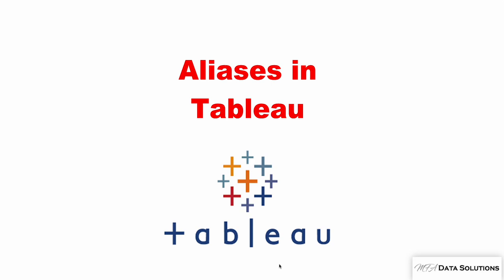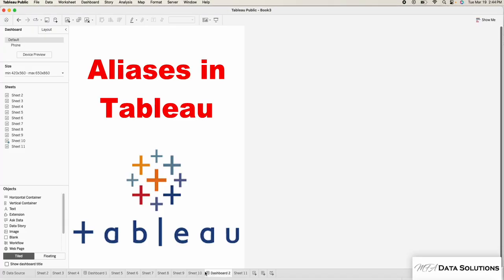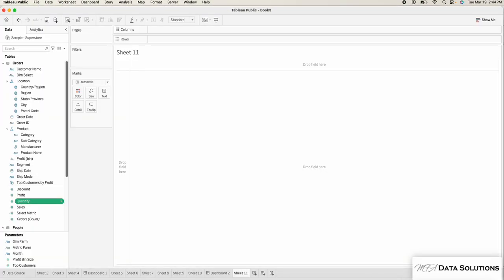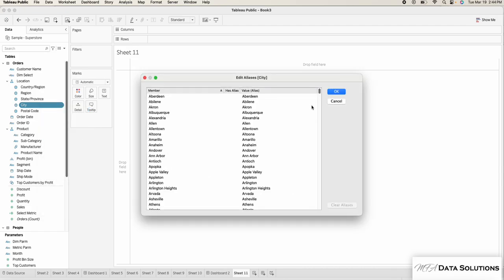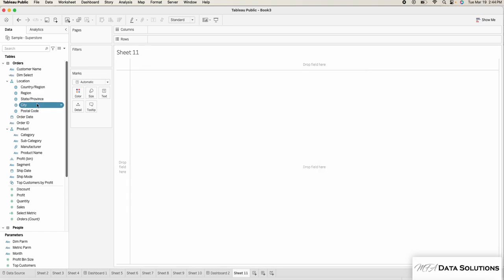I'll open up a brand new sheet and let's walk through it. If you right click on a dimension, you'll see there's an option here for aliases. Something to keep in mind is that aliases are only at the dimension level.